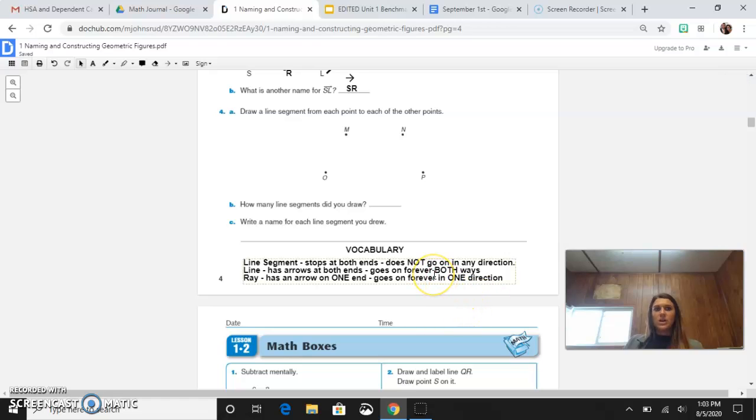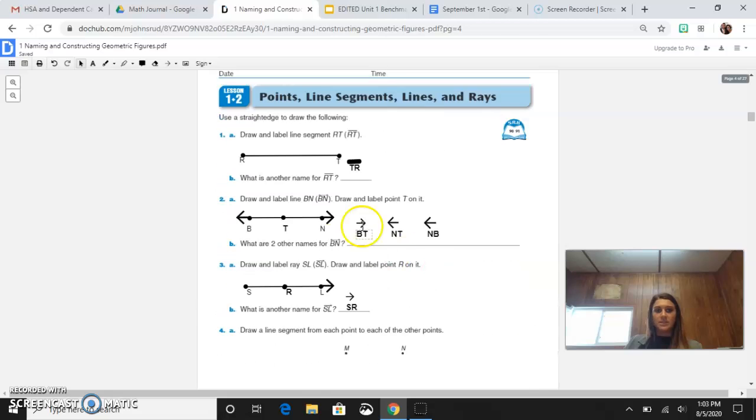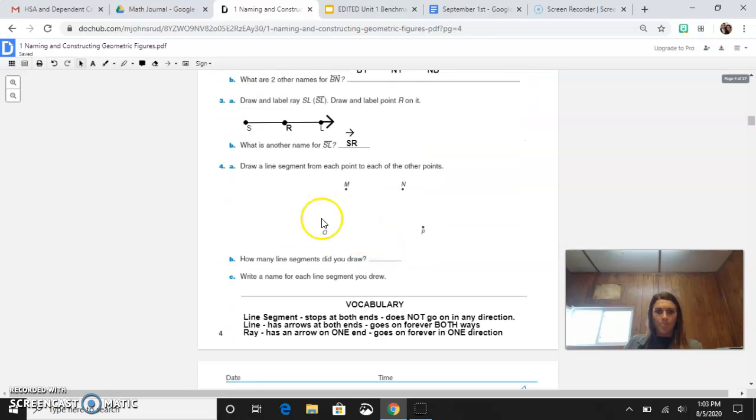For number 4, it says draw a line segment from each point to the other points. If you forgot what a line segment is, just go back up here and figure out, okay, draw and label a line segment. Oh, okay, so a line segment has 2 endpoints and it just stops. The line doesn't go on forever. So if I have to draw a line segment from each point to each of the other points, I'm just going to connect them. So let's take our tool here, and you need to be doing this with me on your page. I'm going to take this line and draw it there. There's line segment MN, and it stopped. There's no arrows on the end. It just has two endpoints.